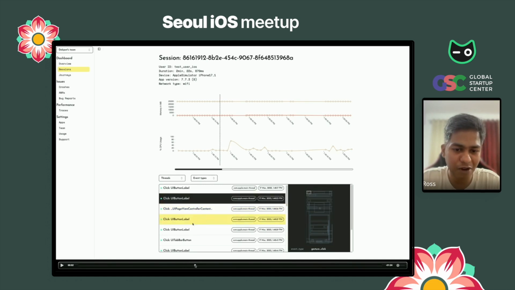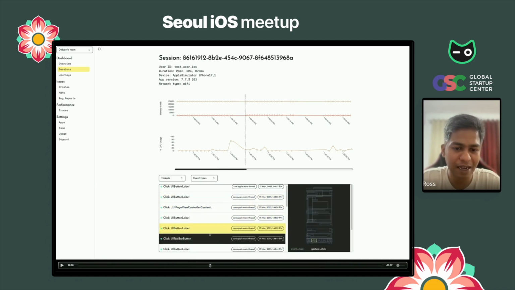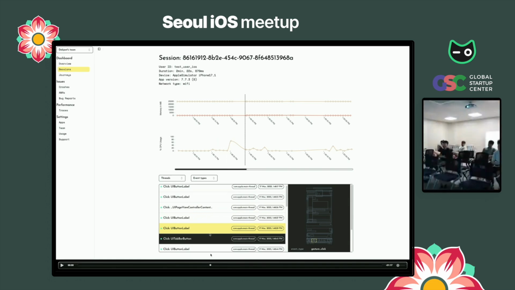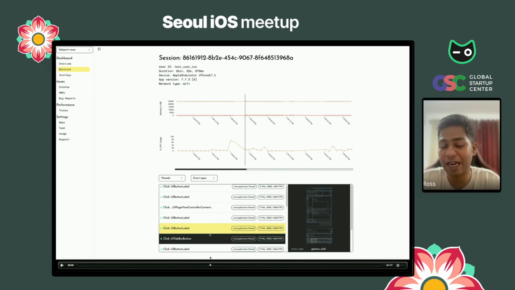Another better example would be something like a tab bar. As you can see here, a UI tab bar button was tapped on. And even though maybe some of you might not have used the Wikipedia app, you can clearly see that there is a tab bar here, and the second element of the tab bar was tapped. So you don't need to go too far to understand what was going on, and that is the power of layout snapshots.